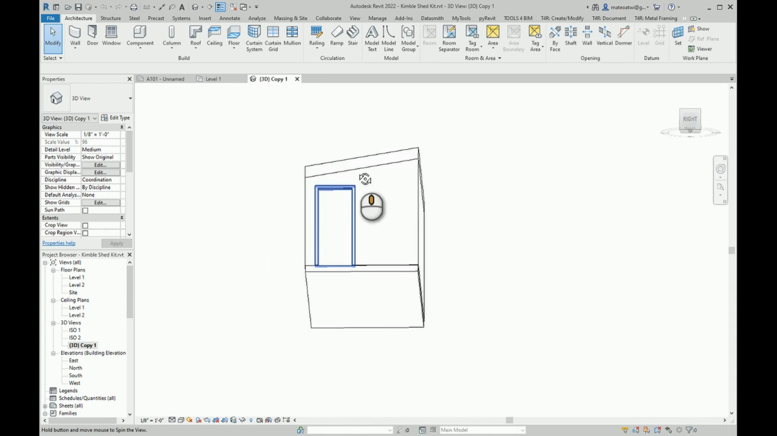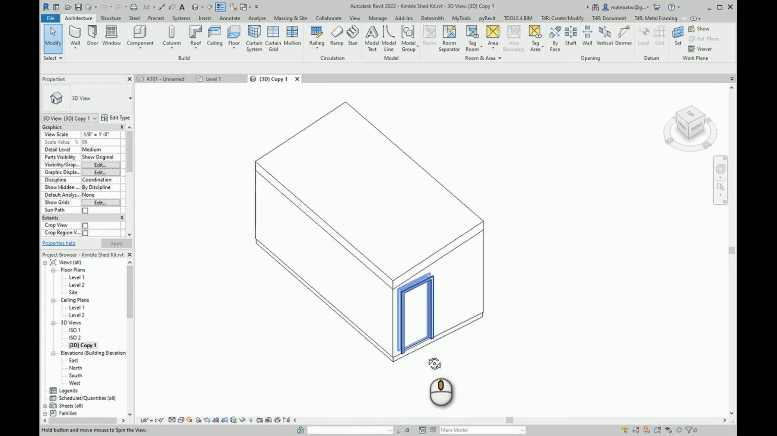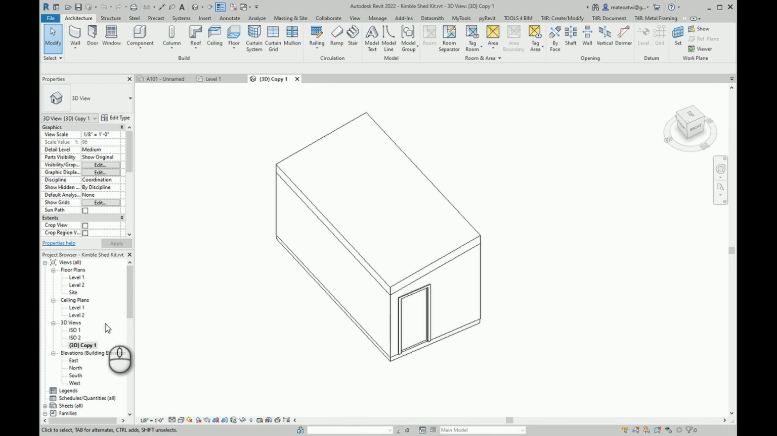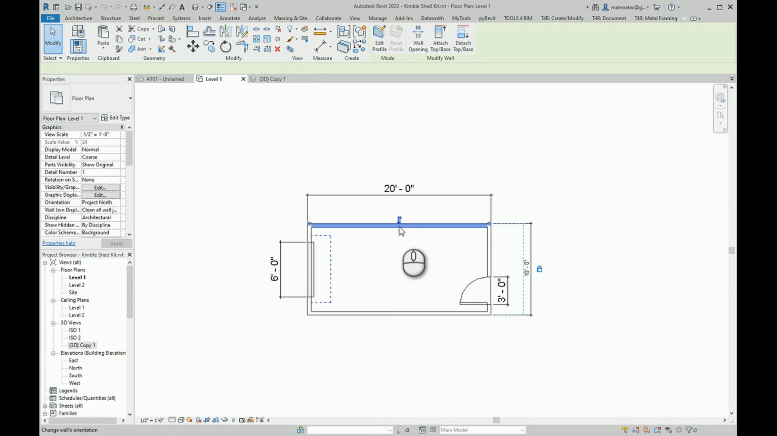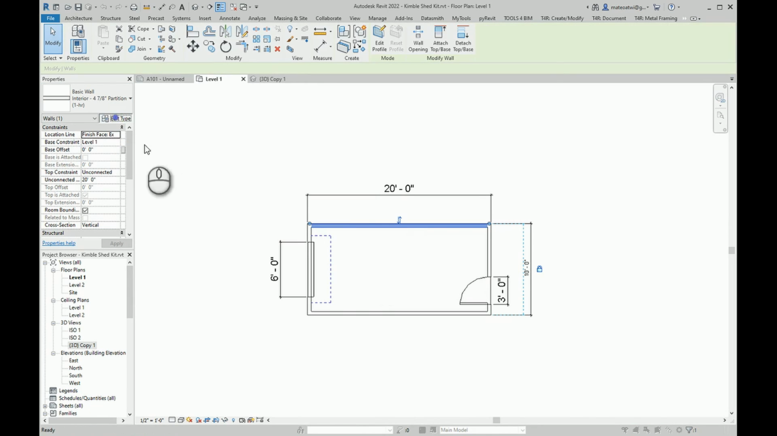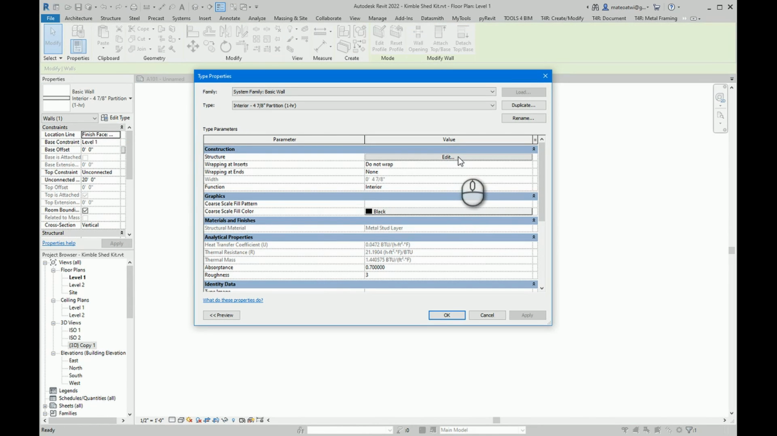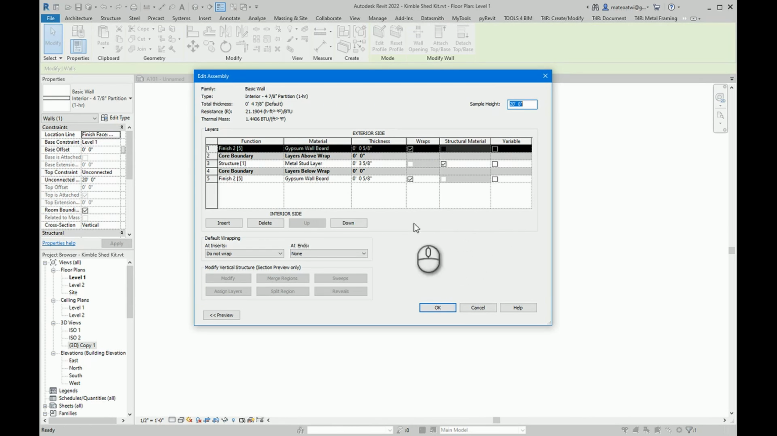So we have just our generic 3D view here. And the first thing we want to do is check out our walls. So let's go back to level 1 and see what we have here. And we want to look at the actual structure, so we hit edit type over here, then we'll look at the actual structure and see what we have.